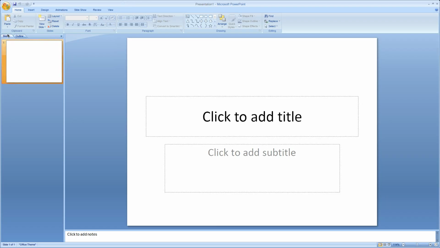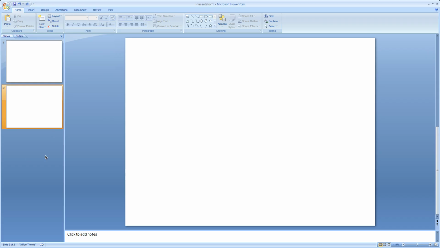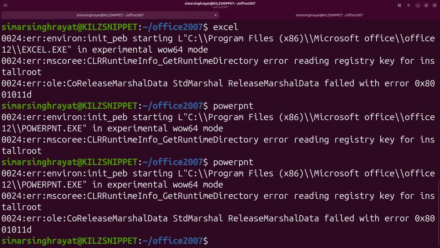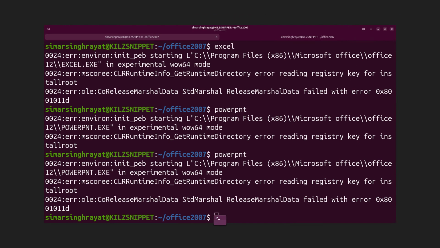So as you can see, it has loaded successfully. You can create as many slides as you want. Now let's see if we have other Office modes as well or not. Just press on the start menu and just write office.